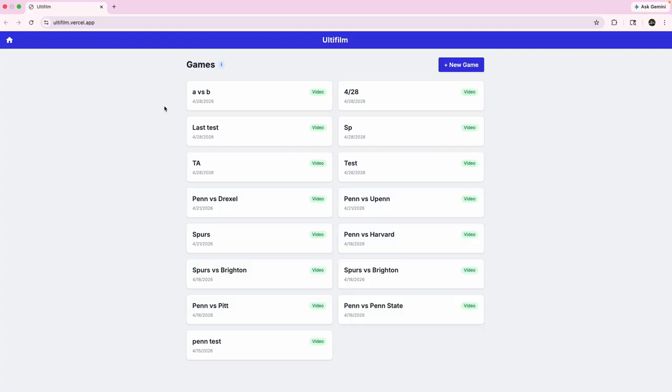Usually, Ultimate Frisbee players and coaches rely a lot on watching videos on YouTube as well as having to rely on spreadsheets and manual drawing to create new plays and strategize for their game. So the idea of Ultifilm is that it's going to be a centralized place where they can both analyze what happened in their games as well as create plays and strategize.